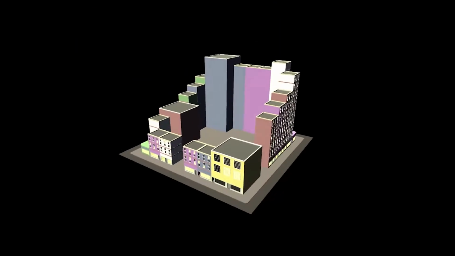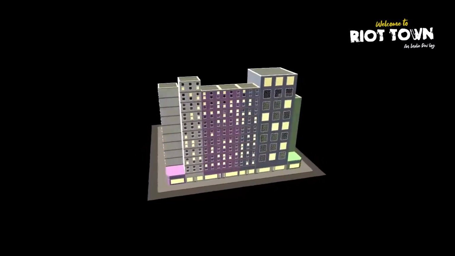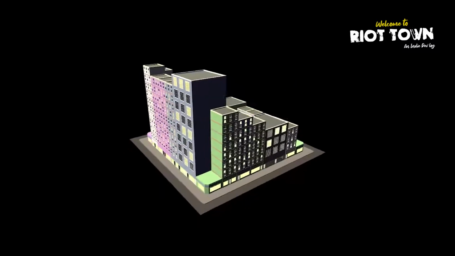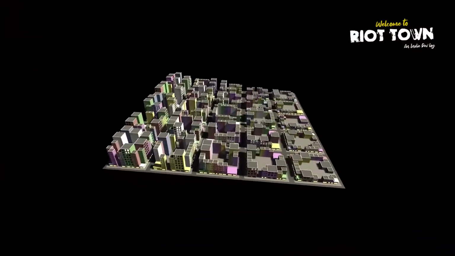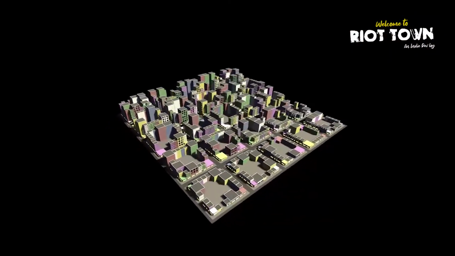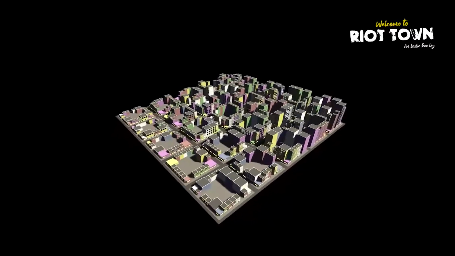Welcome to a new indie devlog about my game, Welcome to Riot Town. In this first video I'm going to be making a start at a procedurally generated city. I'm going to be focusing first on a small neighbourhood block before scaling that up into a large city. Eventually I'm going to be using Perlin noise to generate a height map to give the buildings some pseudo randomness.